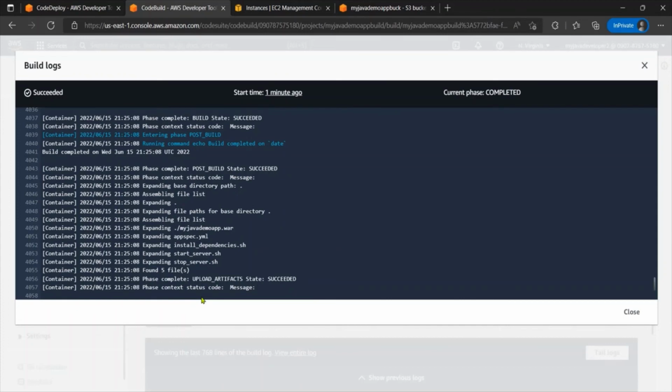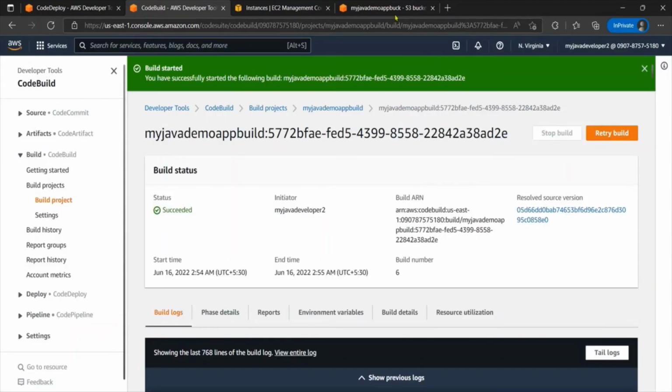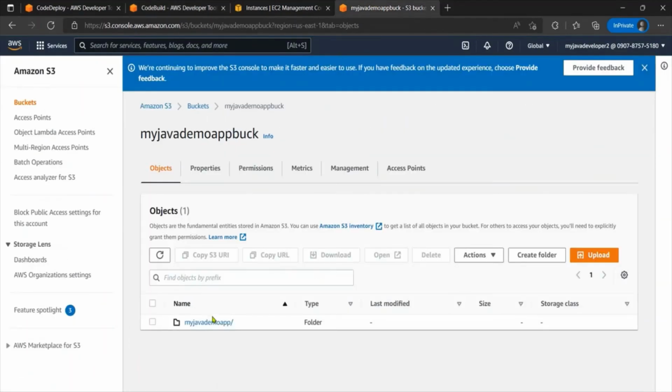Perfect. So output artifact is over. So yes, here I can see. Okay, so it has taken all the 5 files. Perfect. Superb. Found 5 files, and all the 5 files are uploaded to my S3 bucket.